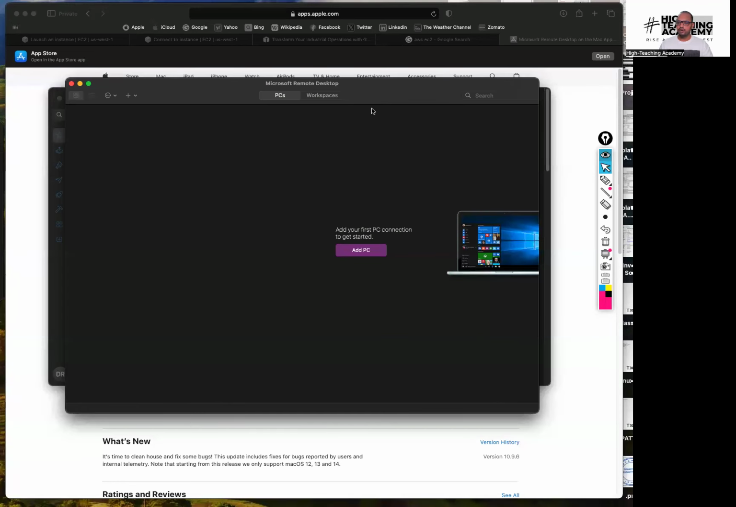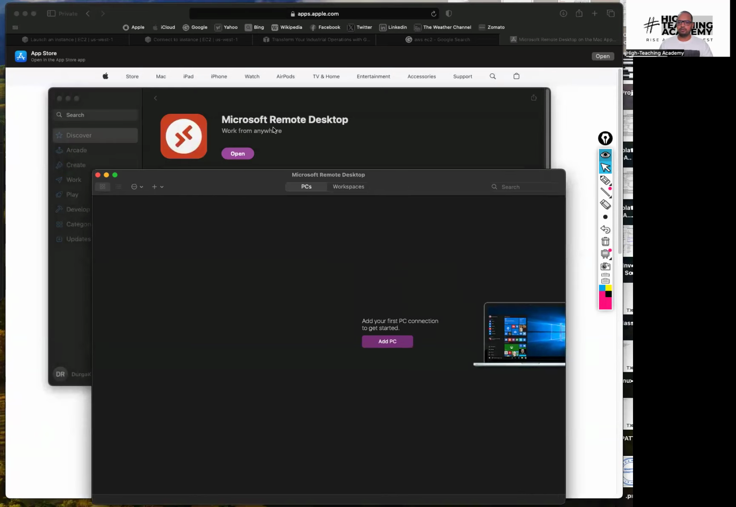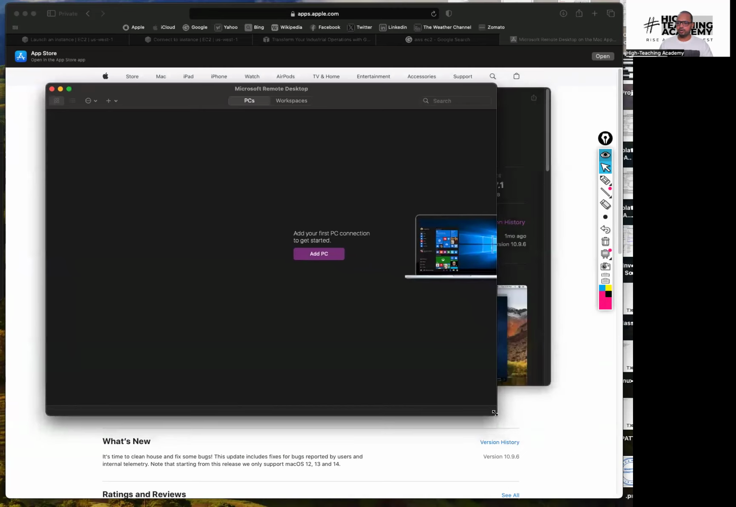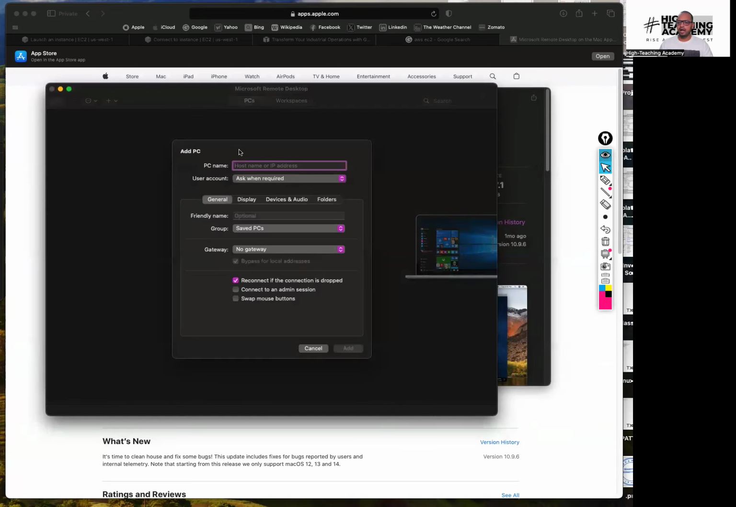All right, guys. Once you click on Microsoft Remote Desktop, it is going to open an interface here. And we see there is an option that says Add PC. I'm going to click on Add PC. Now it is asking me for the PC name, like the host name or the IP address. I need to enter the IP address of the server.